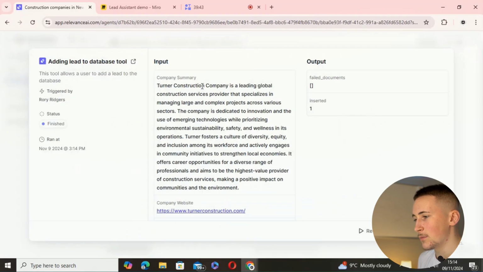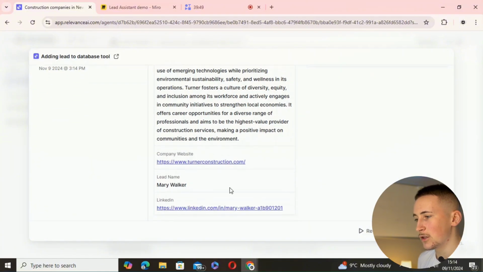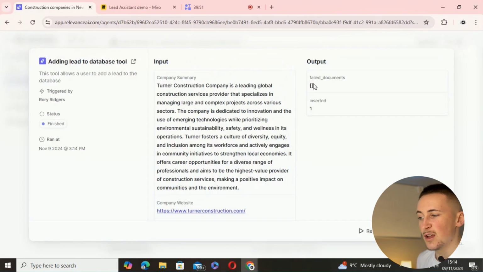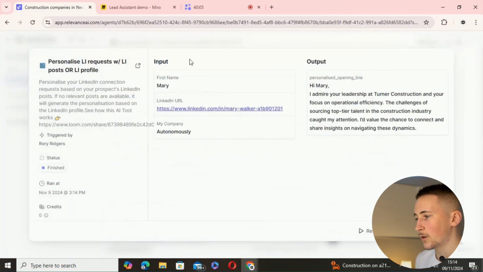We can just quickly see the inputs and outputs. So this is the input, the company summary, the company website, the lead name, and the LinkedIn URL. And then failed documents is none and inserted one. So that should have worked perfectly. And then you can see it's used the personalized LinkedIn quotes with LinkedIn post or LinkedIn profile tool. We can look on here, the input, Mary, LinkedIn URL, the company name is autonomously. And then this is the output it's given us.